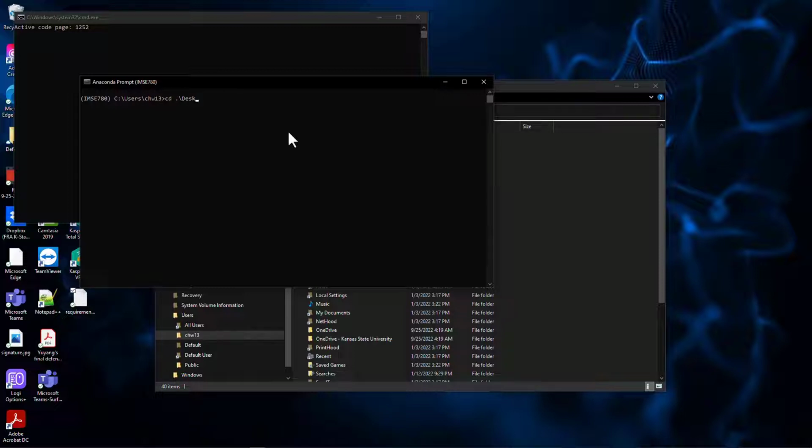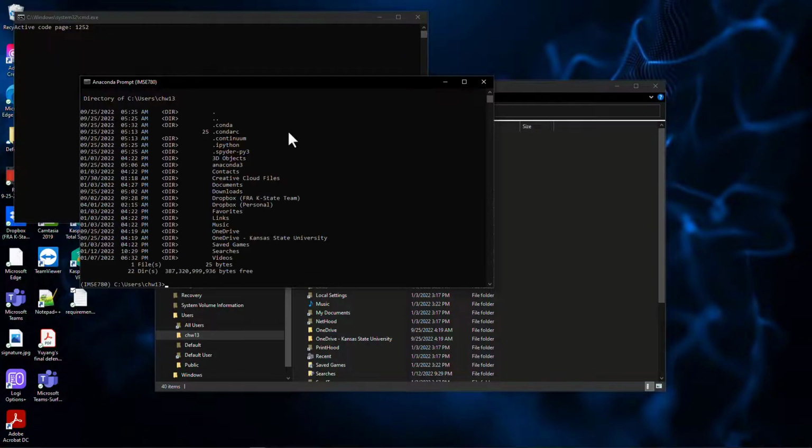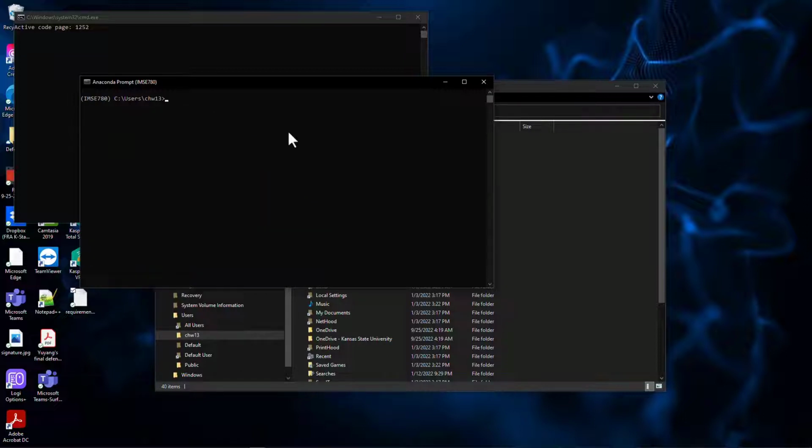Let me see if I have anything. Okay. I'm going to change to the directory on desktop. Since I'm using OneDrive as my login, my desktop should be under OneDrive and Desktop.